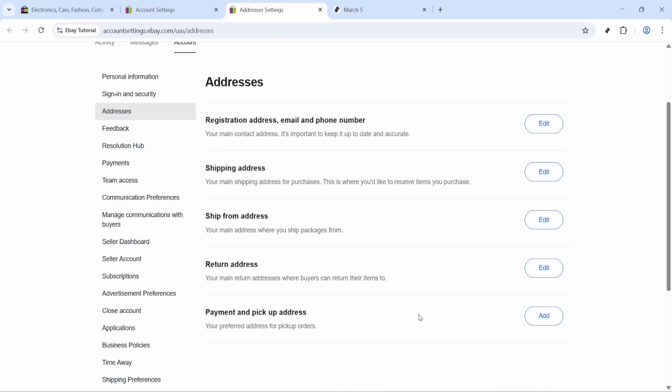Now, choose the option to edit. You'll be able to update the street, city, state or region, postal code, and country. Enter the address exactly as it appears on your bank or card statements. Small mismatches like an apartment number or an abbreviation can sometimes cause payment verification hiccups.